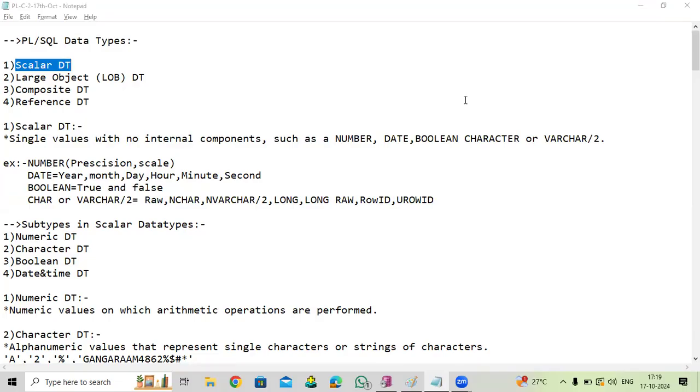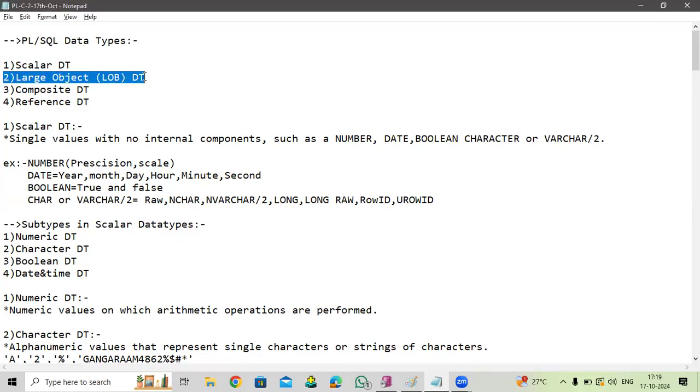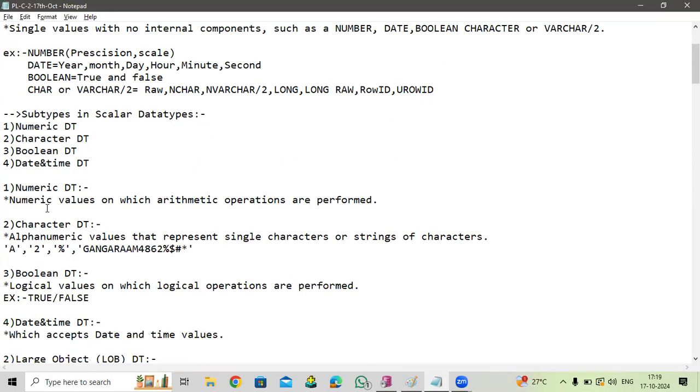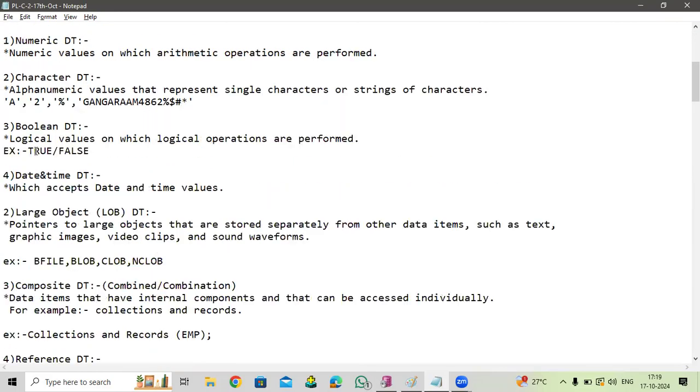Yes. Yes, good. Then the second one, large object. We have seen this one earlier in SQL, large object. So in SQL, if it is large object, we had seen two types: character large object (CLOB) and binary large object (BLOB). And we know that this large object in SQL was used to store huge amount of values, huge amount of data, up to the size of 4 GB.